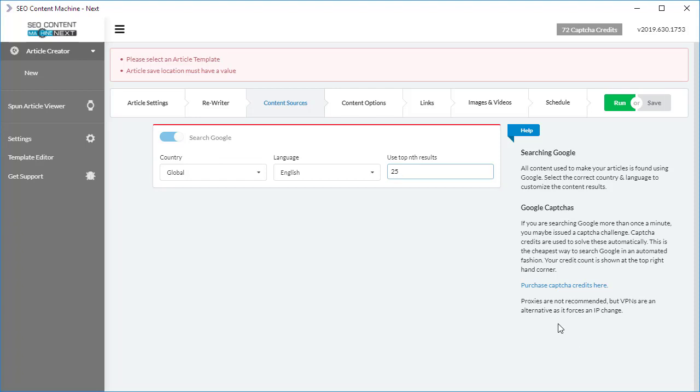However, you don't need proxies or VPNs, and in the long run, it is cheaper for you just to use the SEO Content Machine Captcha Breaking service, which at the moment, you're looking at 1,250 solves for about $10, which is going to take you very far, especially if you only scrape a few keywords every single day.